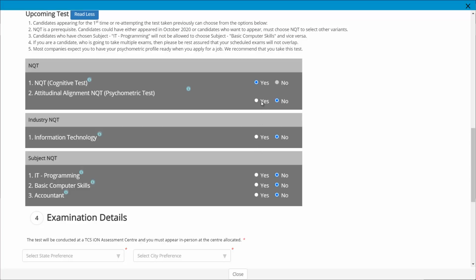So here the psychometric test, right? You can see the fifth point over here. Most of the companies expect you to have your psychometric profile, right? So when they have already told that most of the companies expect you to have your psychometric profile ready, there's no point in you keeping a no over there, right? Because they are advising you to keep a yes and take up the test, and it is pretty easy. It'll probably finish in like 15-20 minutes. So you can anyway go ahead and click on yes over here.